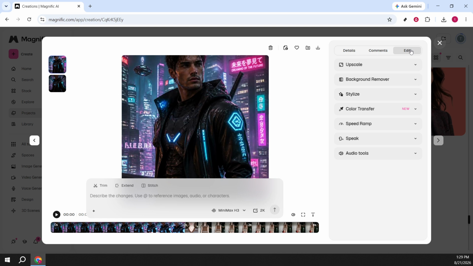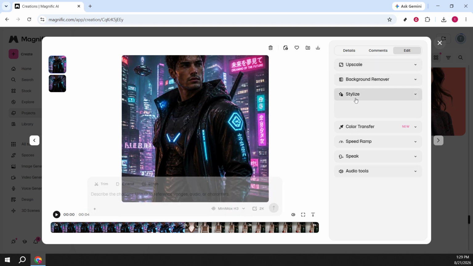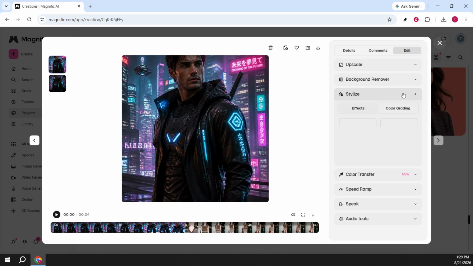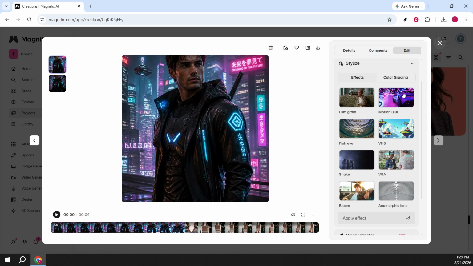Inside Edit, choose Stylize. Stylize focuses on the look and mood of your footage, so it's ideal for enhancements that change style rather than structure. Then, click Effects. Effects are curated visual treatments that can transform your clip's tone, cinematic, vibrant, moody, or stylized without needing complex manual adjustments. Browse the available options, then choose the effect you want and click it.